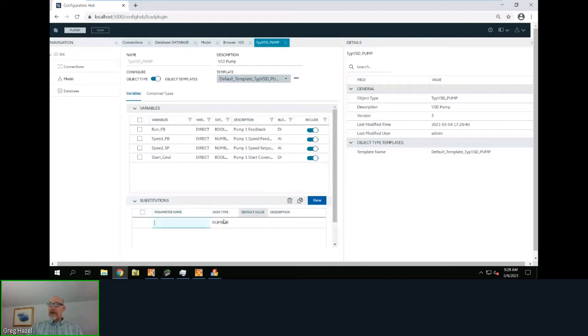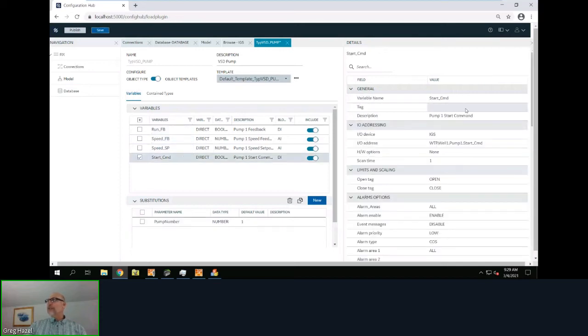So I'm going to go down at the bottom, and I'm going to call this my pump number. And in there, we're going to give it a default value of a number 1. And we're going to go ahead and use that inside our tag. So here, I'm going to pick my running command tag. And as you see, my tag structure came over from my browse.